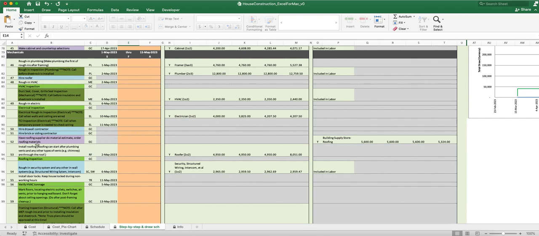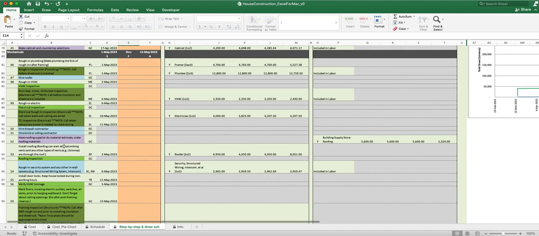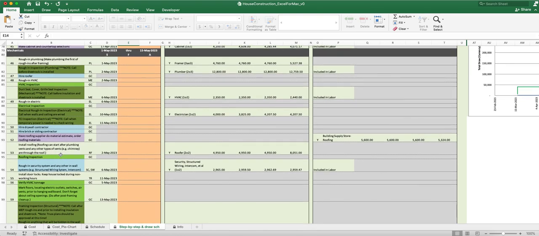Okay, and then next item, install the roofing. You've got your guy coming out. He can start after the plumbing and the vents and other types and all the chimneys are installed. After your plumber runs his vents through the roof, then your guy can start roofing. Then you're going to do your roofing inspection. And I just noticed that I've also got the roofing included under the mechanicals as well. So it's got your MEPs and your mechanicals.